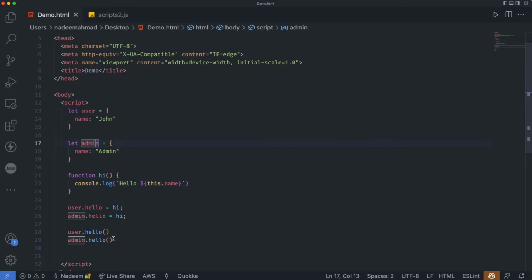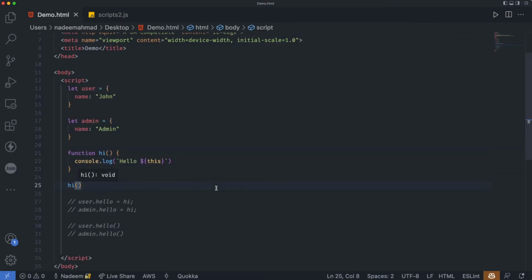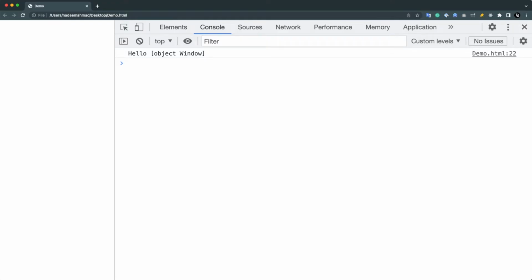And the second call: what happens if we call the function hi without the object? Let's see what it returns. I'll just simply call this function and see. In some cases, this will be undefined. For example, in strict mode, if you try to access this.name, there will be an error. In non-strict mode, the value of this will be the global object, which is basically the window object in the browser. We'll get to it later in the chapter on global objects as well.